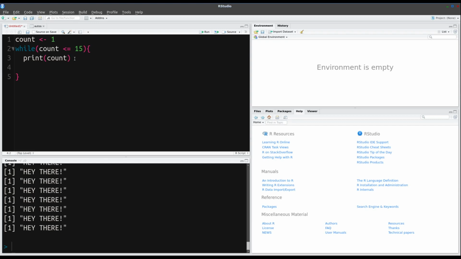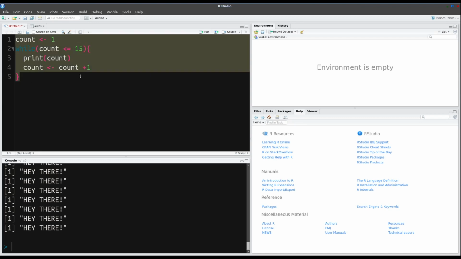And so right now as it is, it's still an infinite loop because our count, the number 1, is always going to be 1, so it will never reach 15 to break and exit the loop. So we have that infinite loop scenario again. So what we can do is go count, and assign it the value of count plus 1, and then we'll run all of that.